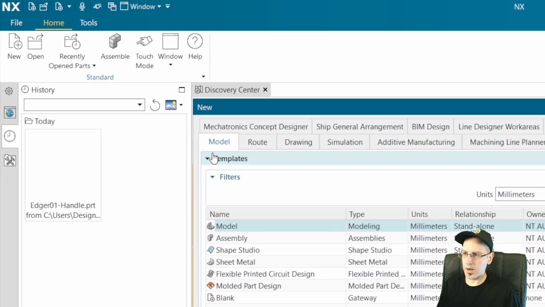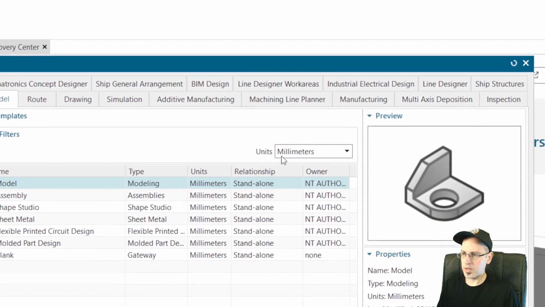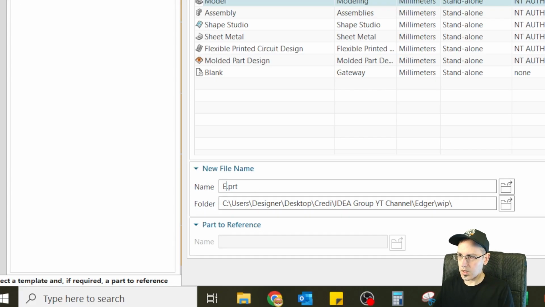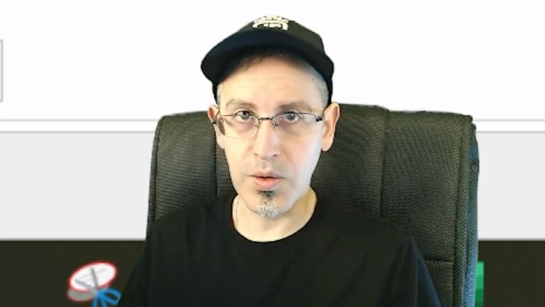Make sure you are in modeling. Units are going to be in millimeters. For your part name, you're going to call it Edger 01 Handle. The 01 is just to denote that it's the first component that we're going to be making. We're going to be making several different components.